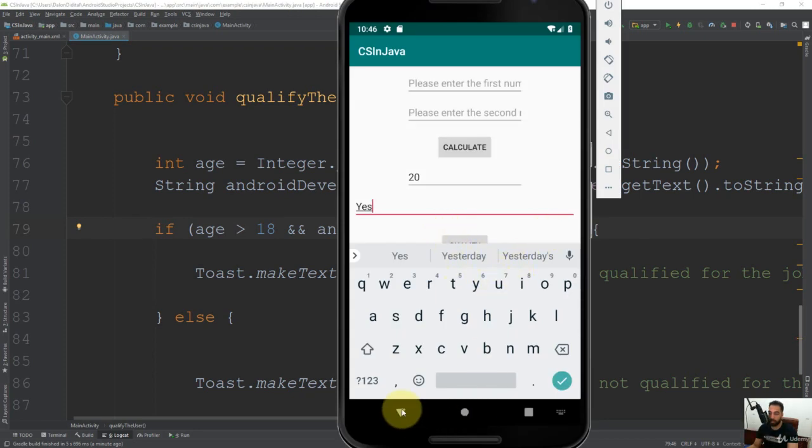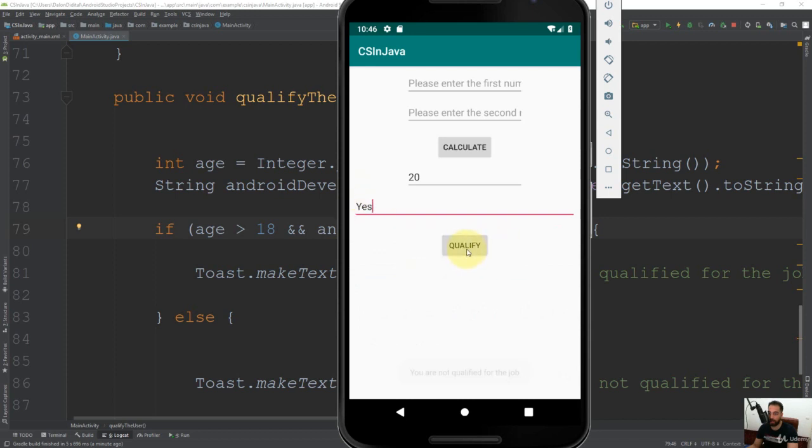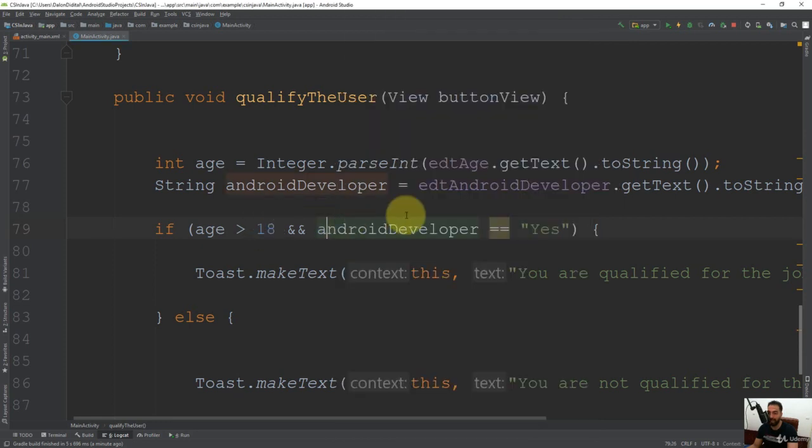So I'm gonna put the yes here, and I'm gonna click on qualify. And now it says you are not qualified for the job. So here we have another problem. This syntax Android developer is equal to yes does not work here. So you have another challenge here.